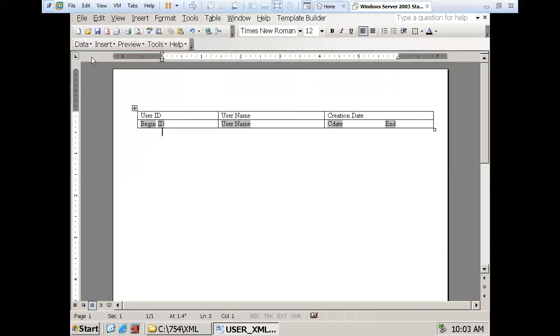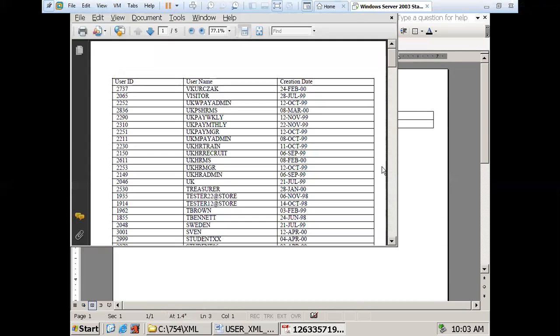Data, make sure that it is loaded. Already we have loaded the data. Now we will see the output here. You want output as PDF or HTML or RTF. Let's say PDF. Yes, this is the output.